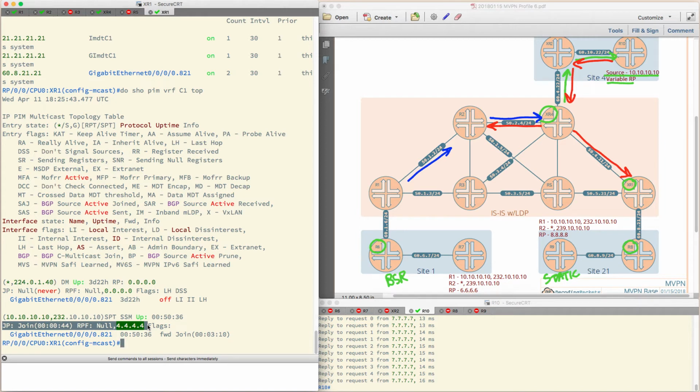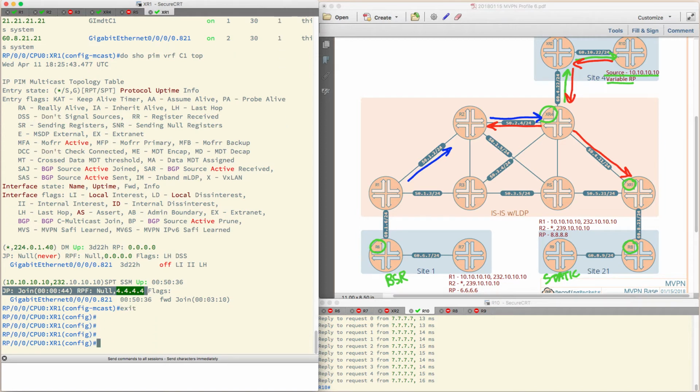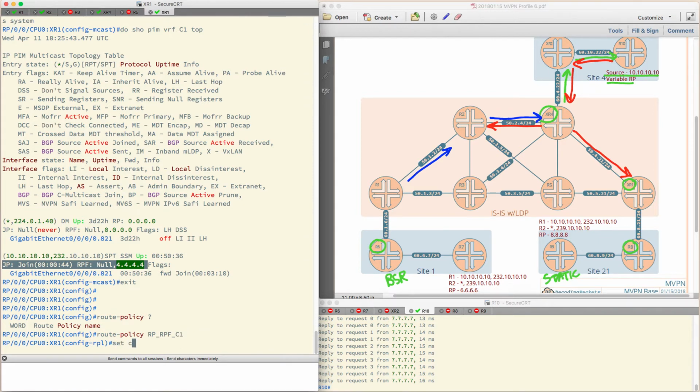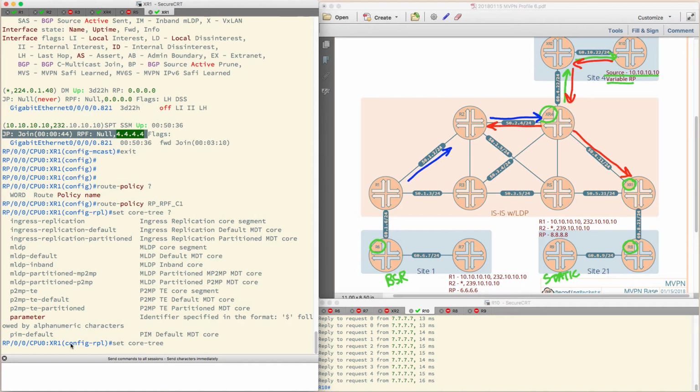So let's go ahead and configure the right policy. And if you remember from the earlier lectures, it's going to be a route policy that is going to set the core tree, and then we're going to associate it with the PIM process. Let's give this route policy a name. I'll call it RP RPF VRF C1. Or let's keep it simple, RP RPF C1. I'll say set core-tree mldp-inband. And we used MLDP default before, but this time we'll say MLDP inband.